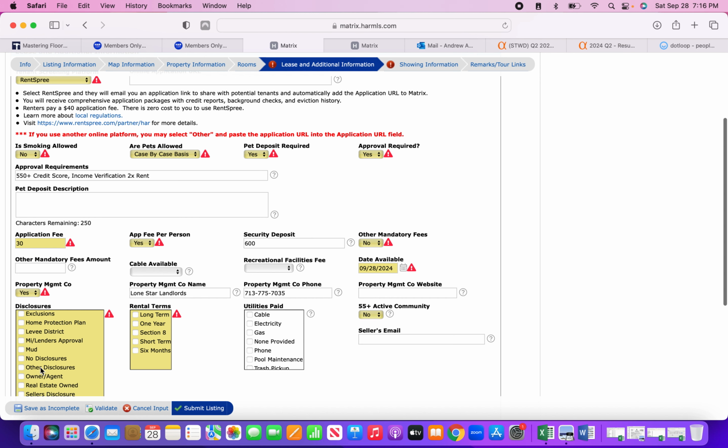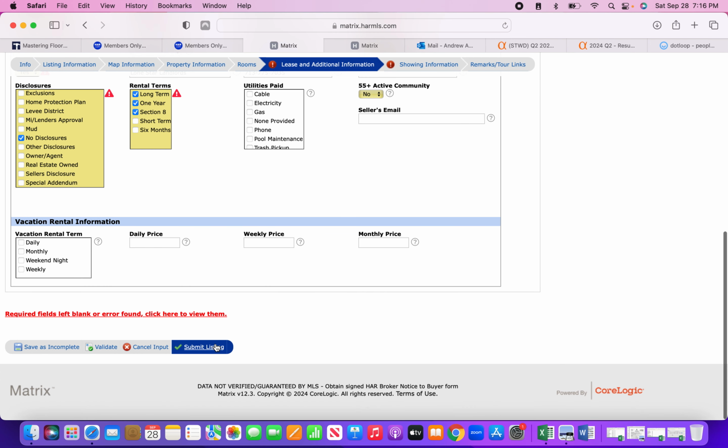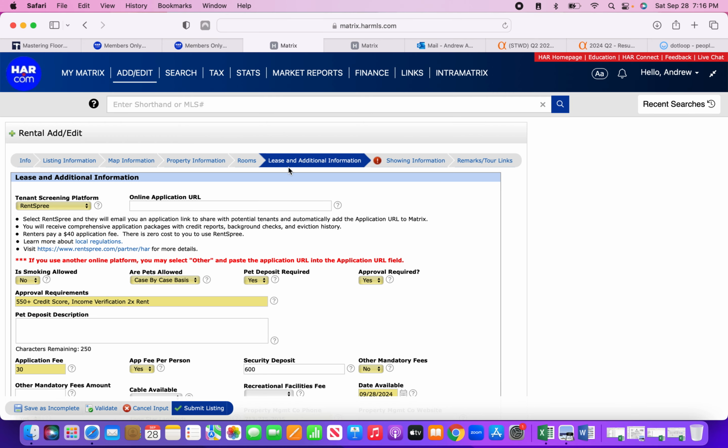Disclosures, no disclosures. Where are we renting? We're doing long-term, one year, and we're opening this to Section 8. And we're going to validate it. And it seems to have gone through, so we'll go to showing information.